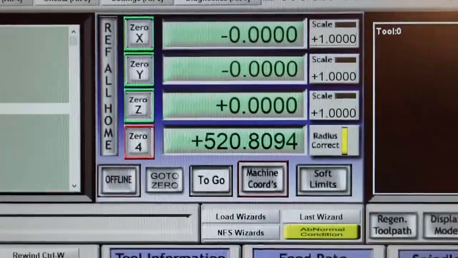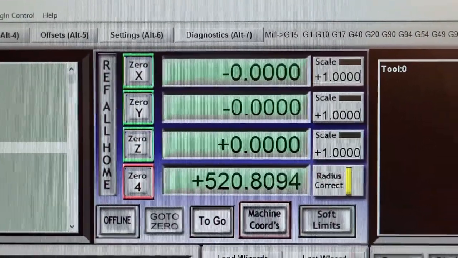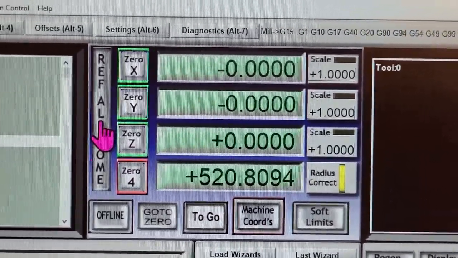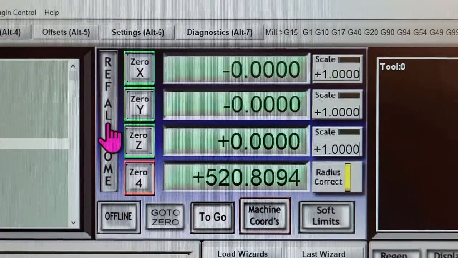Okay, so just one more time we're going to do a Ref All Home and look at machine coordinate systems. This is the last time we're going to talk about machine coordinate systems, because after this we're going to talk about setting up the work coordinate system. So let's take a look at this one more time, and you can see how the limit switches work. Here we are looking at Mach 3 again, and one more time I'm going to do Ref All Home, and this time we're going to look at the limit switches.